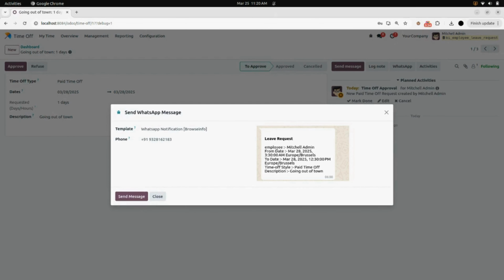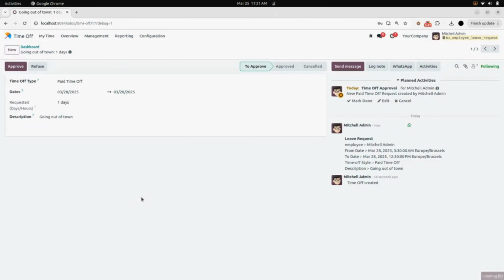Here you can see the employee name. Here you can see the from and to date. Here you can see the type of the time off and description. After that, click on send message.